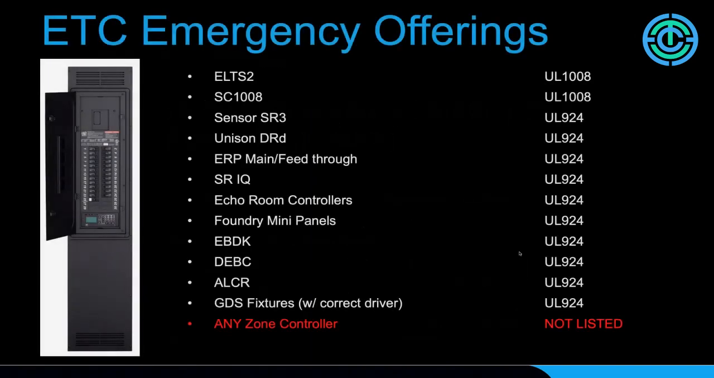Let's make it a little bit simpler for you. Let's talk about our offerings. ETC emergency offerings are the range of acronyms on the left here, and these are all devices. ETC is really good at putting acronyms to all of their devices, so we'll just talk about them really quickly.